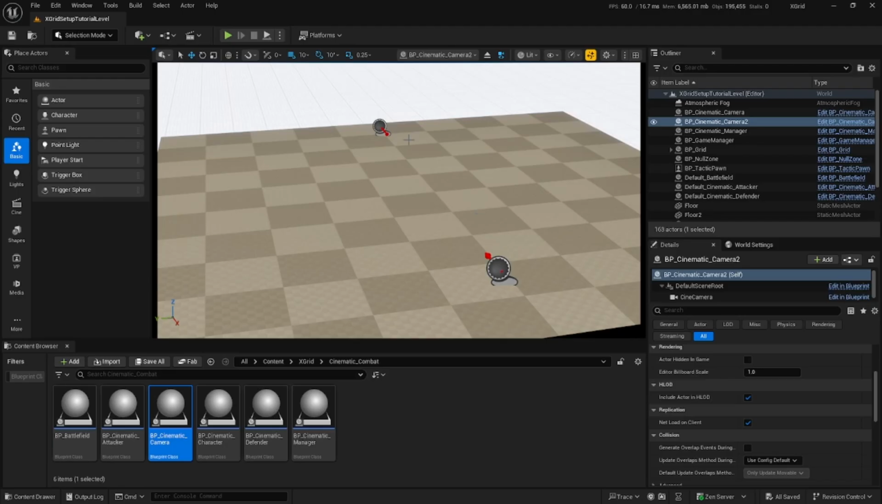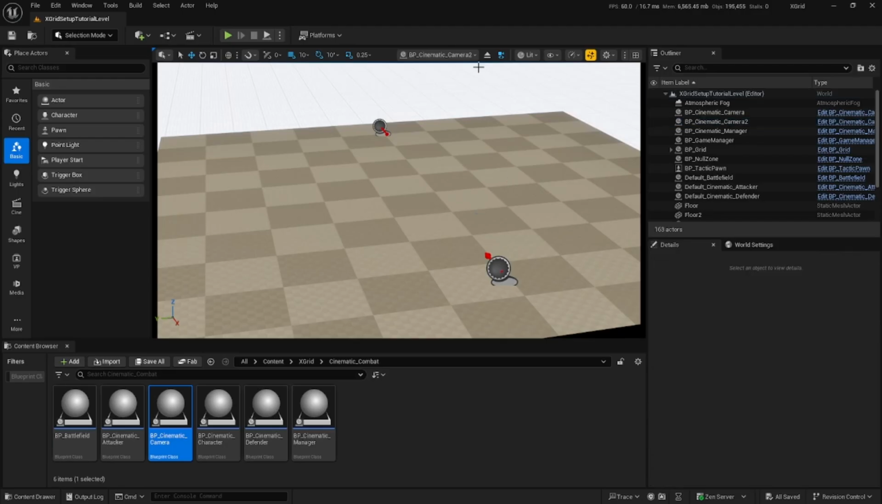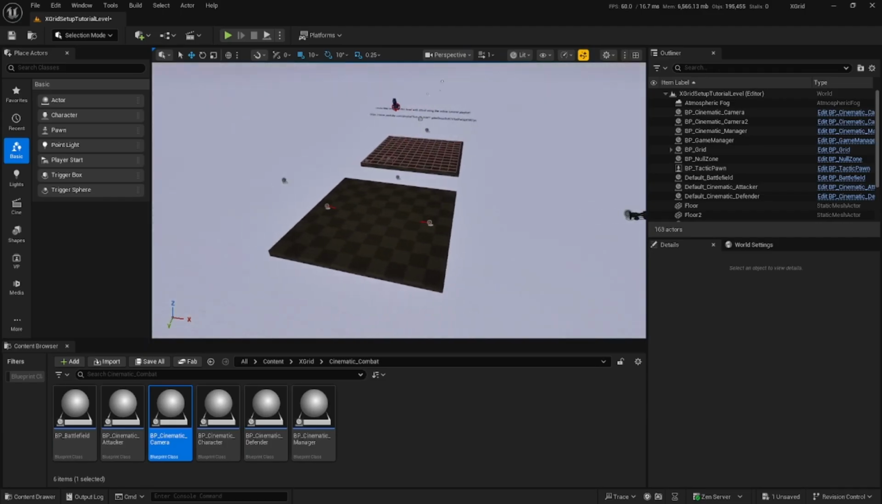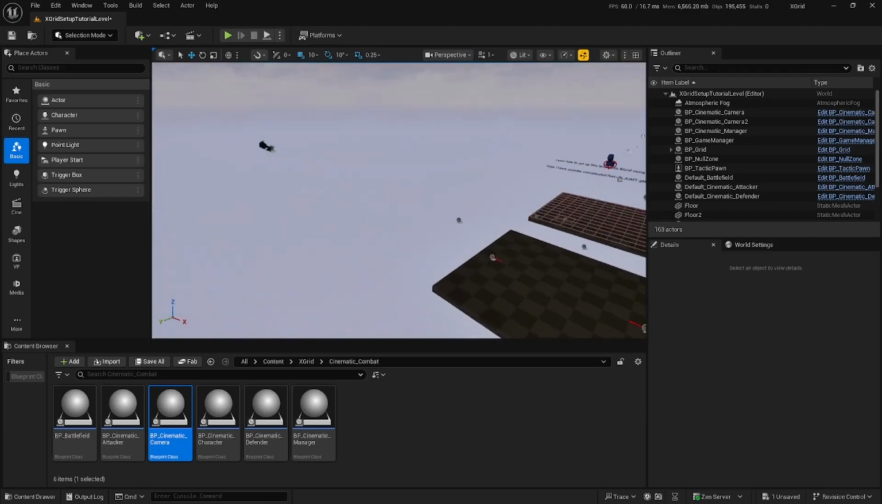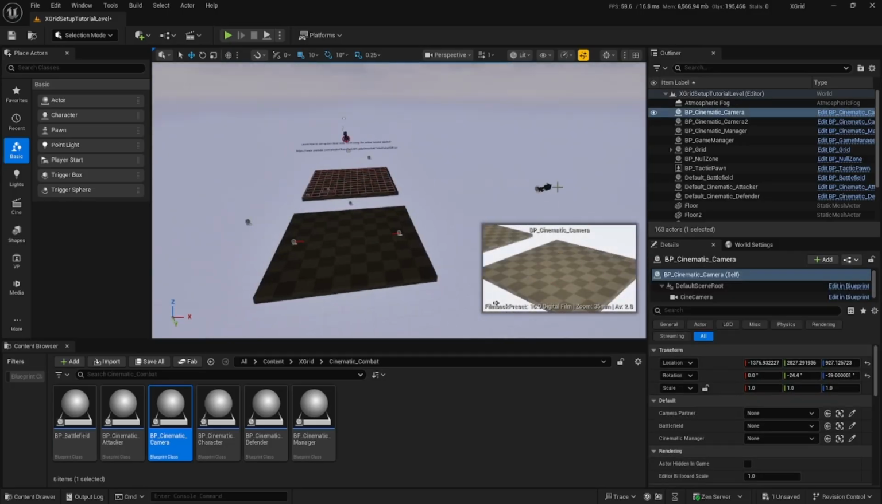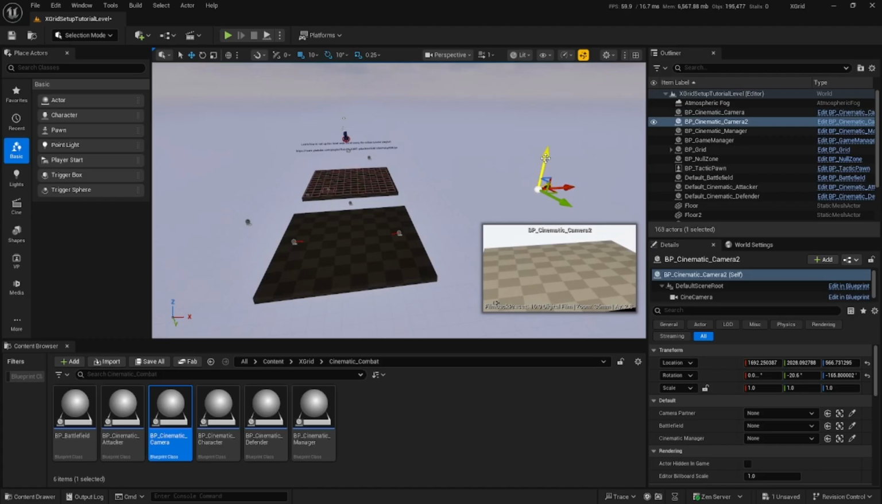I'm just trying to get a general location here, and it looks like I've achieved that, so I'll stop piloting this one. And this is our basic setup, right? So I have my first cinematic camera over here from the attacker's point of view. The defender's one is over here. Actually, I might try and make these a little bit more.